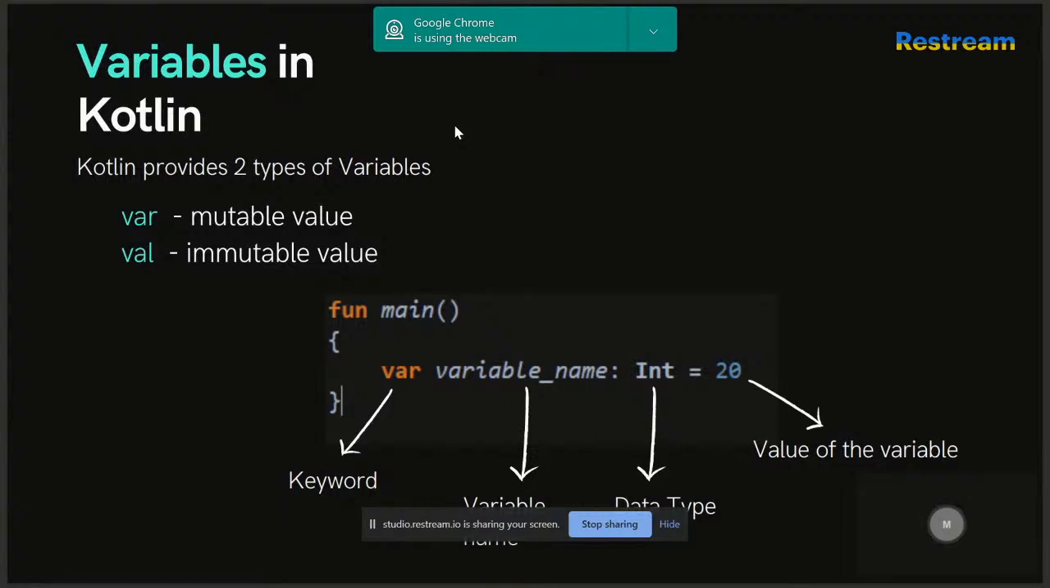Now first we'll see var, and then we'll see about val. Var, as said before, is for mutable values. Mutable in the sense that, as I said before, a variable allows you to store values in it. The same way, this var keyword, when you give it before the variable name, allows you to store values which can be changed anywhere and anytime in your code.